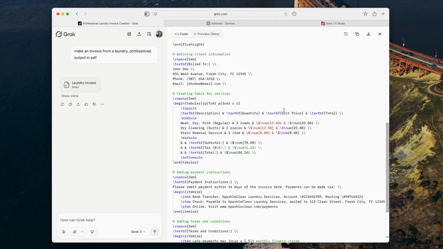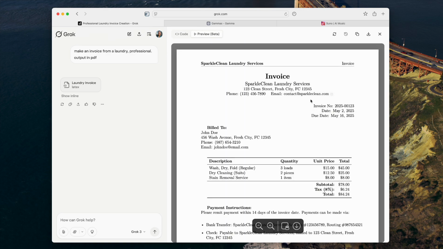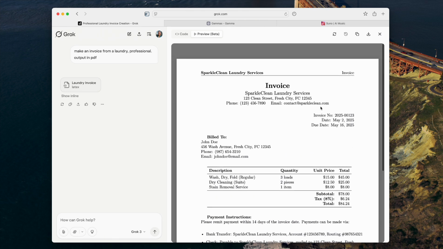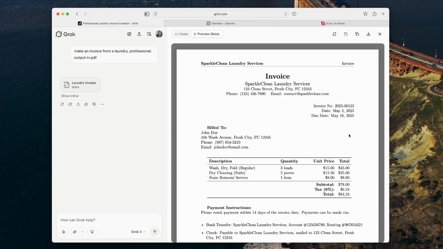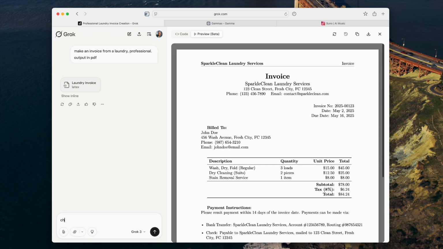You can also take a look at the code if you want to go a little deeper into that. But here you have a working PDF. As you can see, I pretty much love it. You can make invoices straight from Grok if you already have some custom instructions, for example, and then go here. You just go ahead and download the PDF, or we can say change it, instead of a laundry, it's an airline.